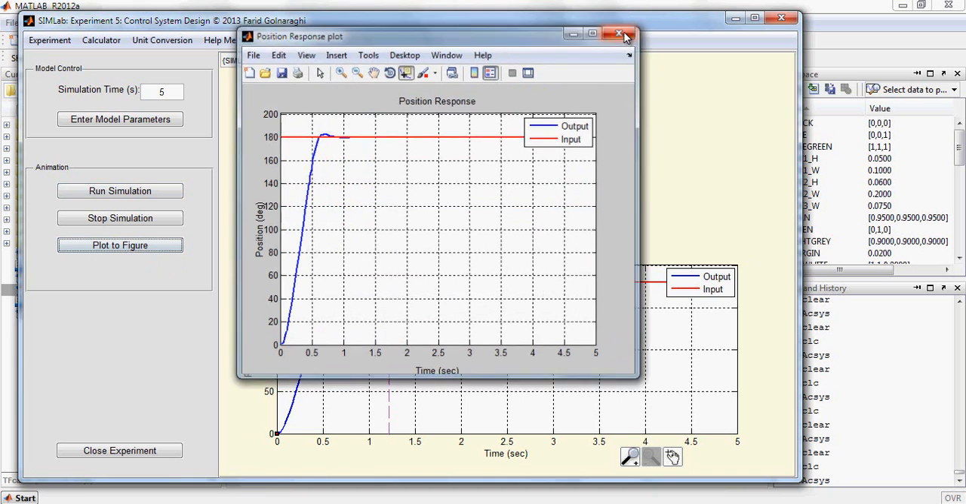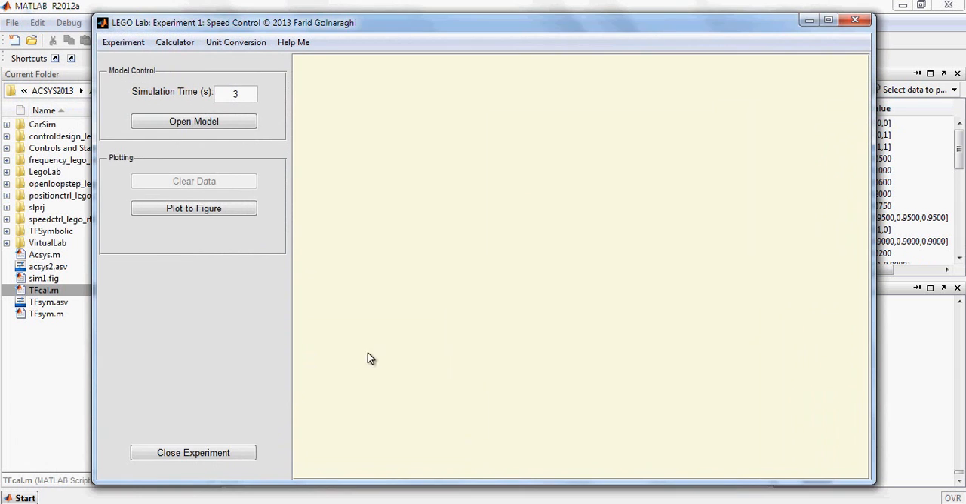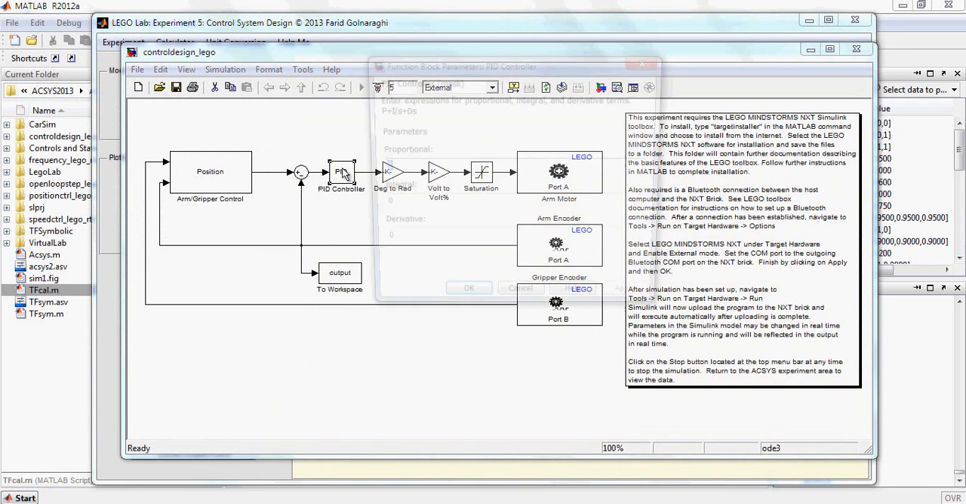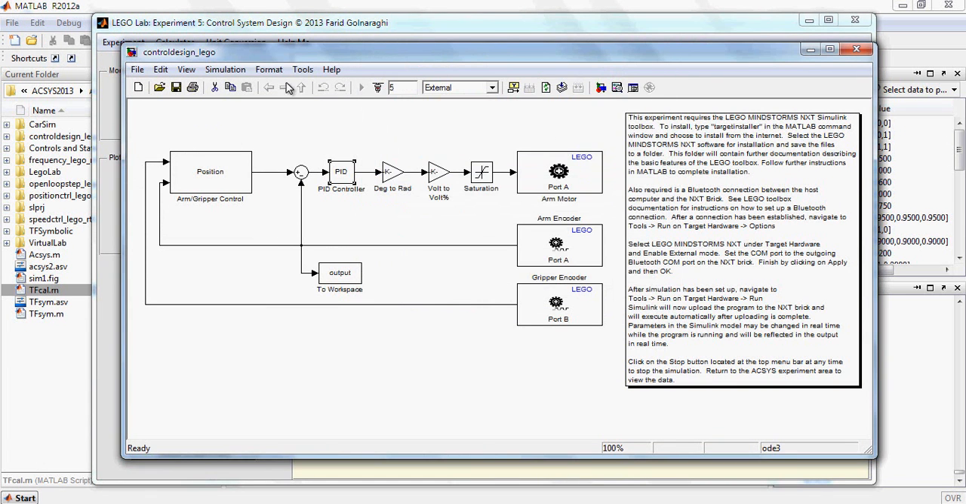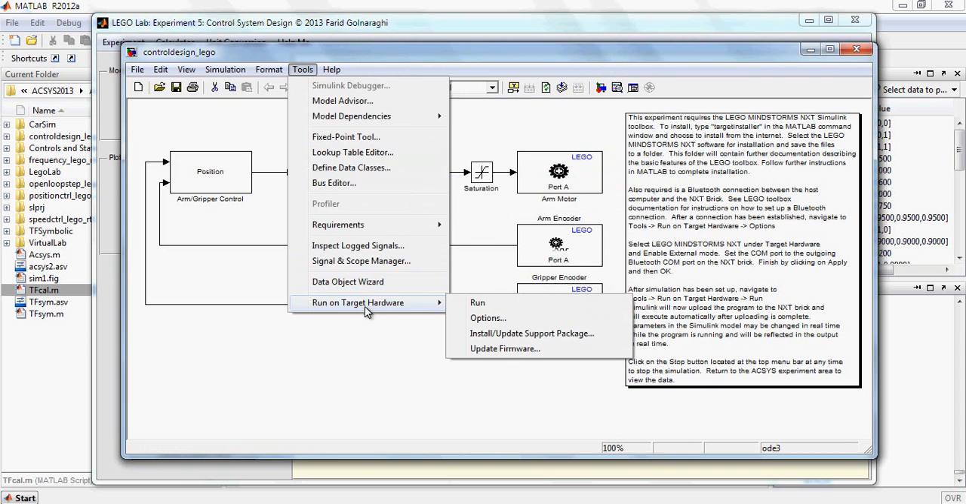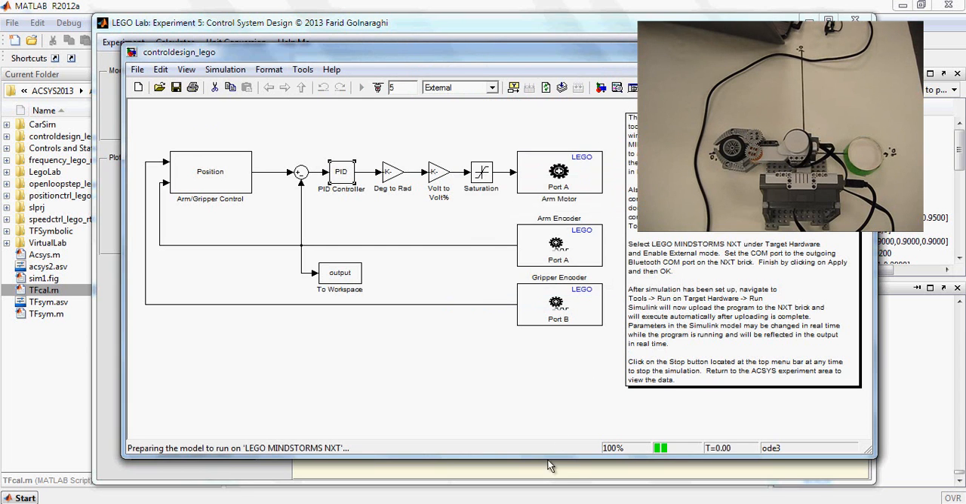And now I'm going to do the exact same thing but in LEGO Lab. And we can compare the motor response to the simulated response. So I'm going to head back to Control System Design, Experiment 5, open the model, and I'm going to adjust the PID gain now to 3 to match my simulated response. And hit apply, OK. And then finally to run it, go to Tools, Run on Target Hardware, and click Run. So once again, Simulink is just compiling and uploading the program onto the NXT brick.